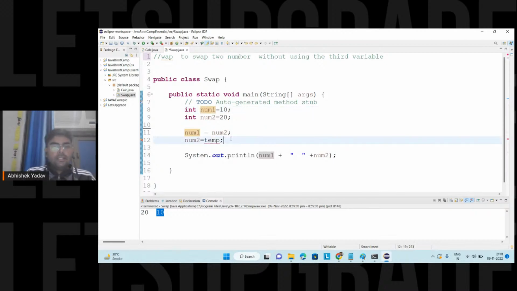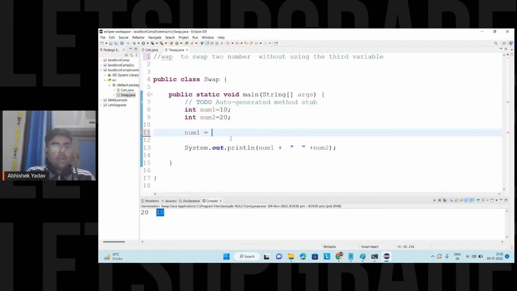So here you are saying now you have to use just two containers, that is num1 and num2. First I am writing num1 is equal to num1 plus num2. Because I don't have to use the third container, I'm using basic math here. So 10 plus 20, that is 30, will get stored inside num1.